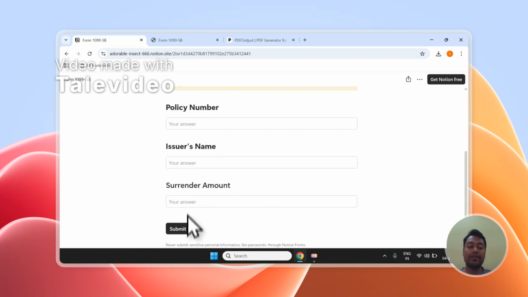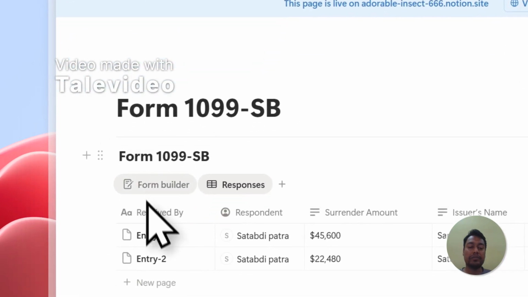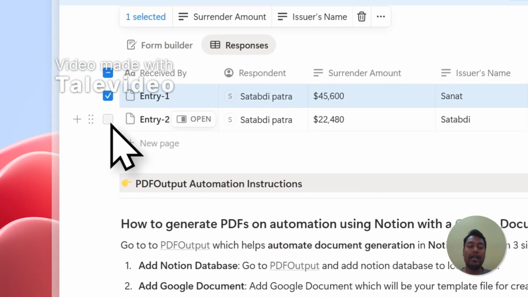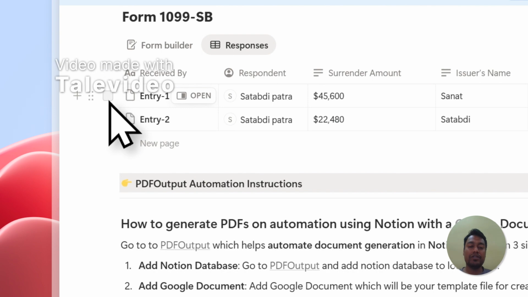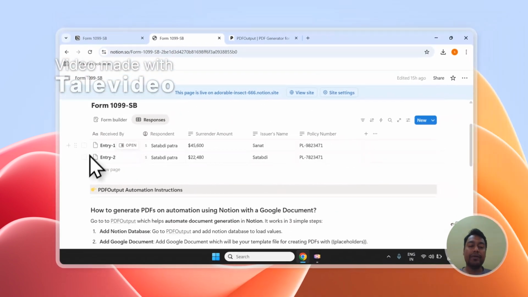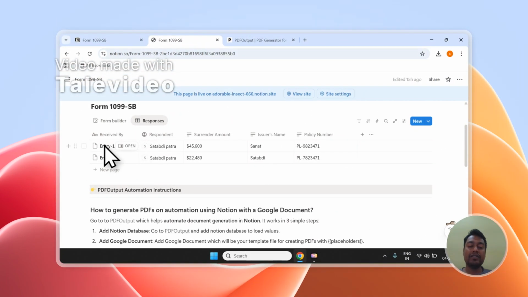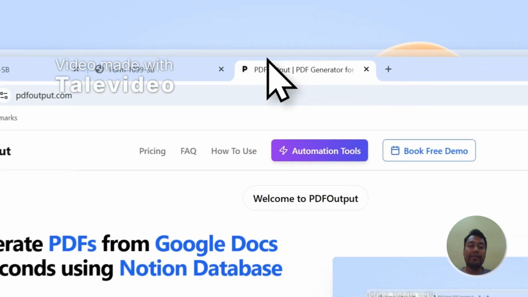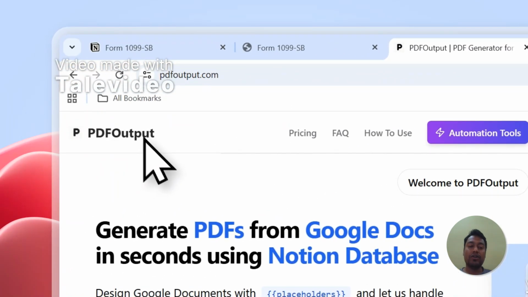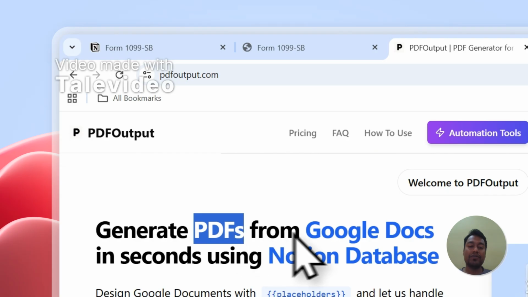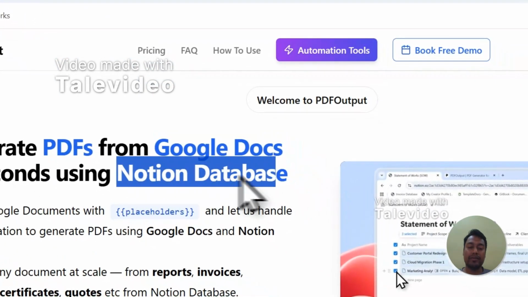Once the user clicks on submit, the entries will come under the responses view in this database. And now I'm looking to create an automation system wherein once the entry appears over here, I want to create a PDF file instantly out of it. For this, I'll be using a tool known as PDFOutput, which will help me create PDF files on automation from a Google document with the help of a Notion database.